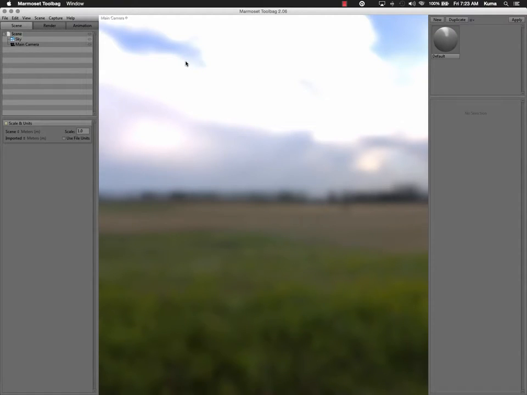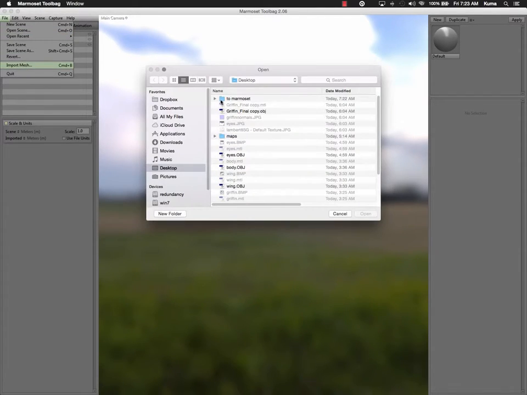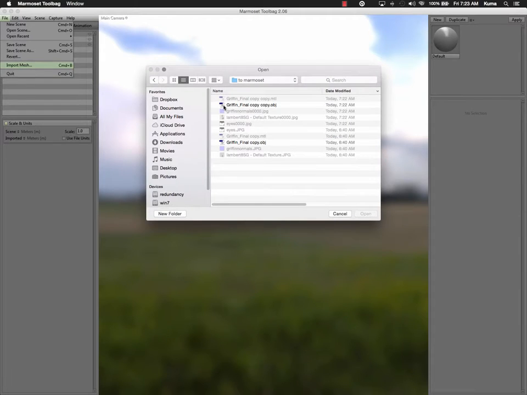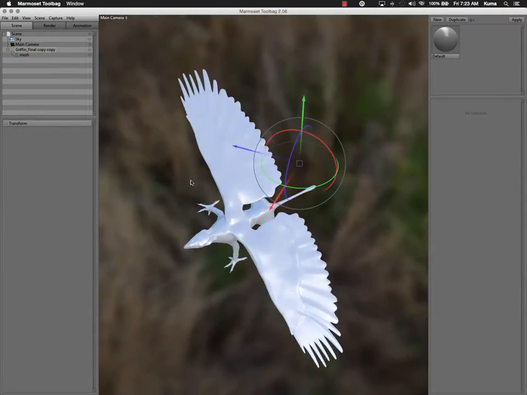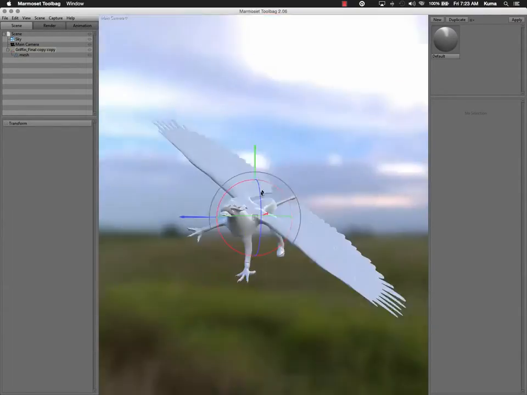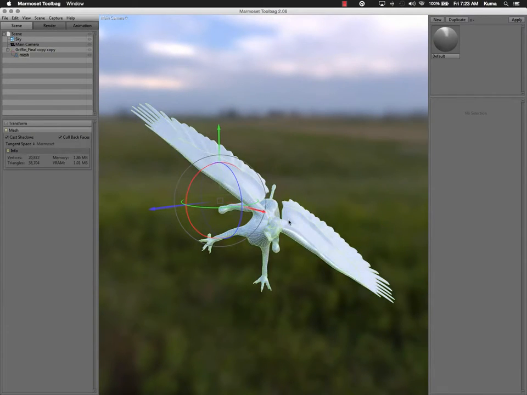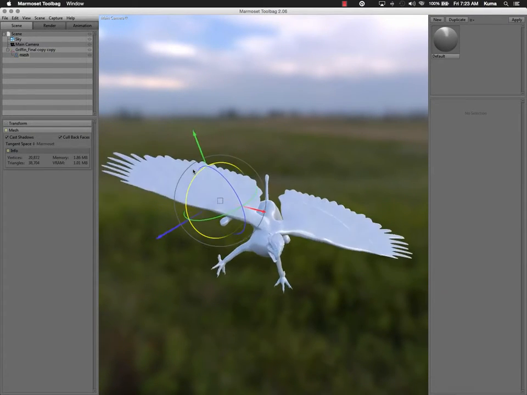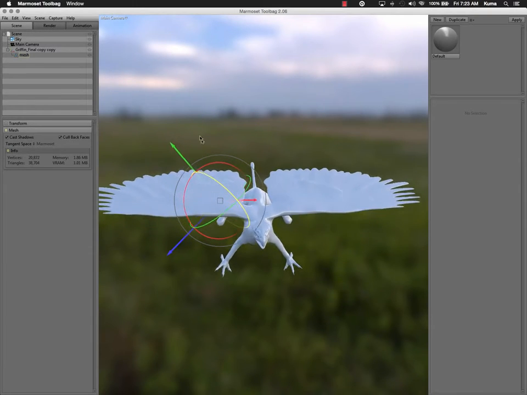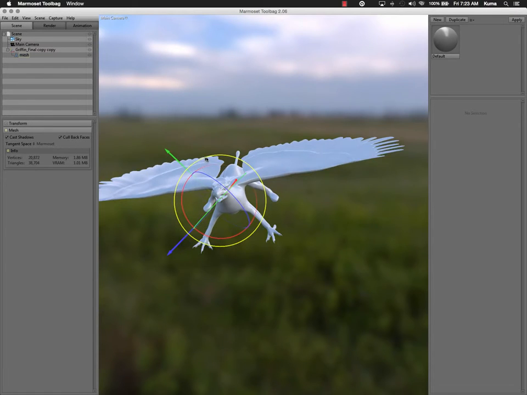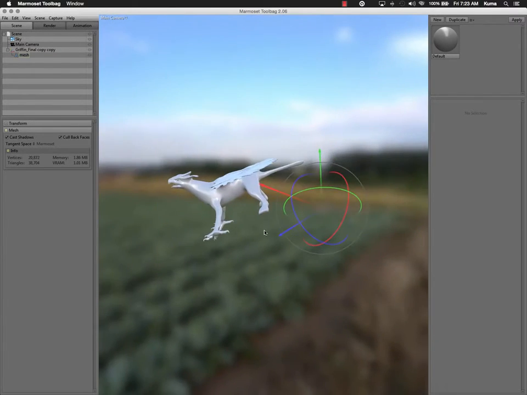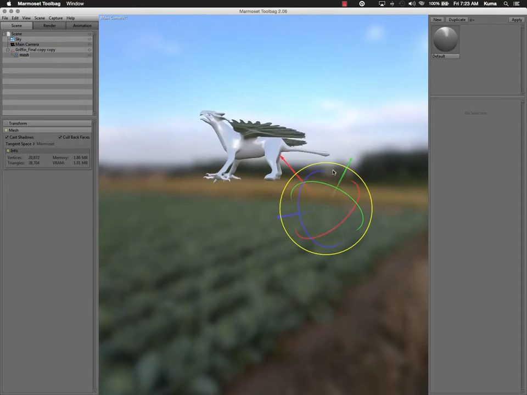Alright, so let's have a quick render inside of Marmoset. First thing I'm going to do is import my mesh. And right now you can see there's no normal map on it. And we might want to rotate this guy around. The beautiful thing about Marmoset is that it is super simple.